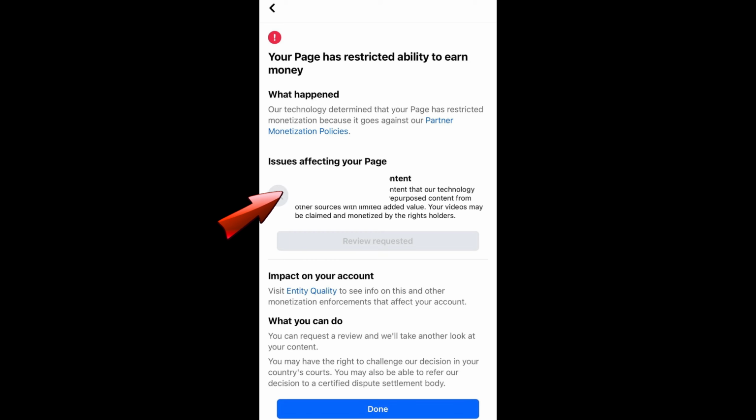So this is one of the reasons why Facebook has restricted monetization on your pages. It typically means your page has violated one or more of Facebook's monetization policies, and that's the reason why you have received this notification.